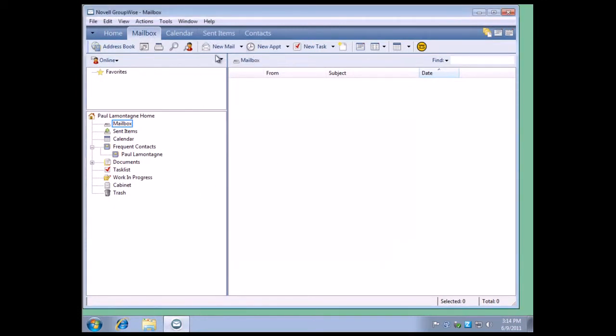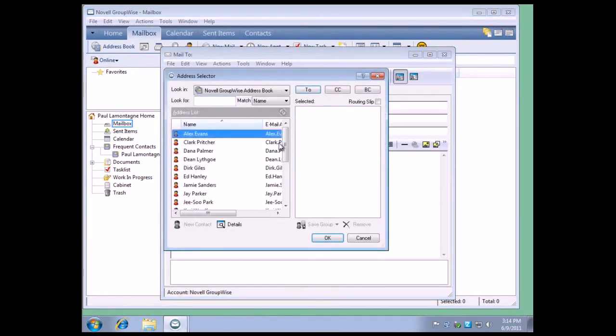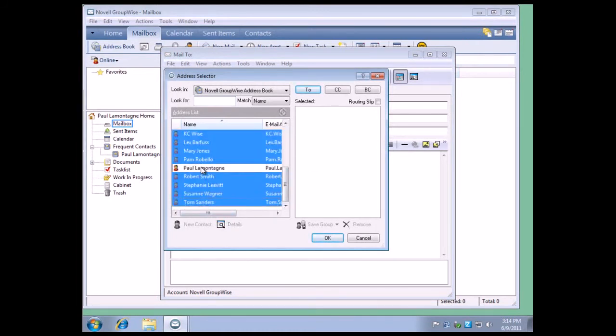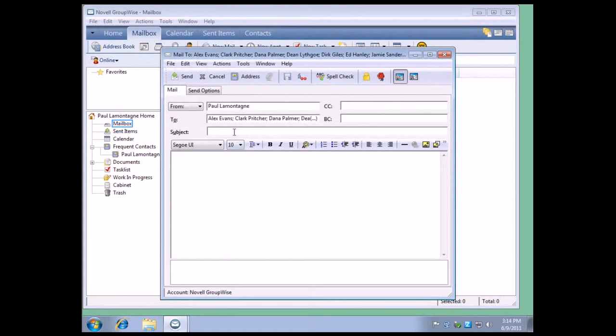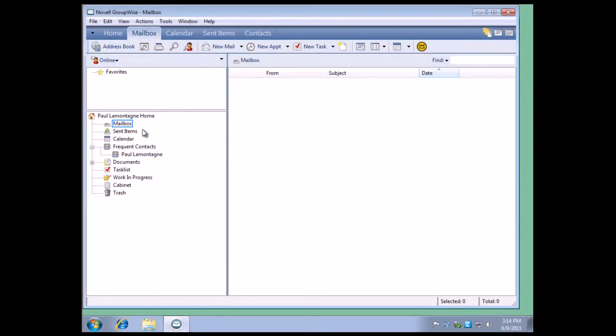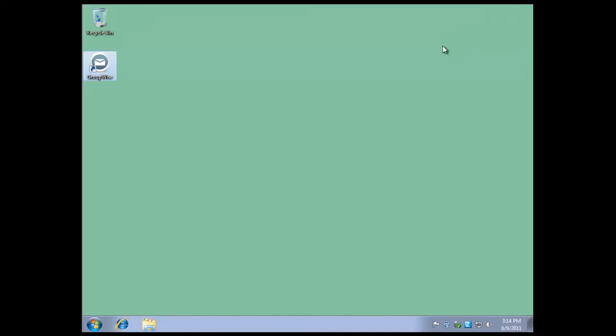I'll select OK, and we'll just send a new mail. We'll access the address book, and we'll see all of the users that we have. We'll select all of the users, then deselect that particular user because that's who's logged in. We'll select OK, and we'll send a welcome message. Welcome to GroupWise. And if we take a look at Sent Items, we'll see that the item has been sent to 18 recipients. Close the client down. This concludes the installation of the GroupWise Windows client through a Samba share to a Linux server.